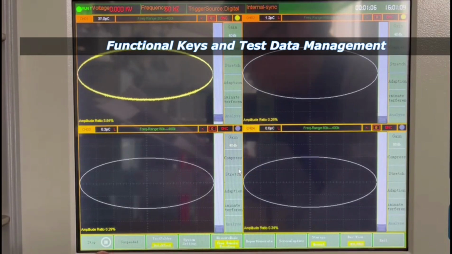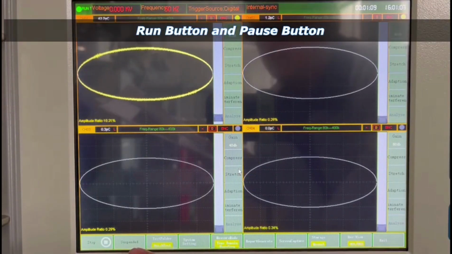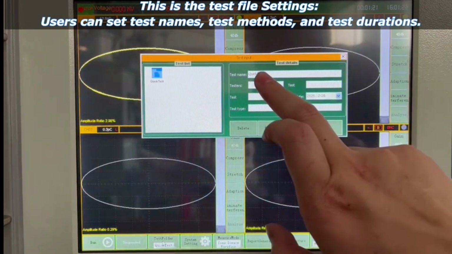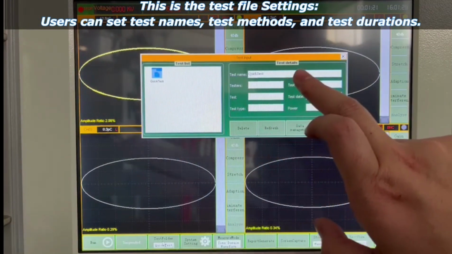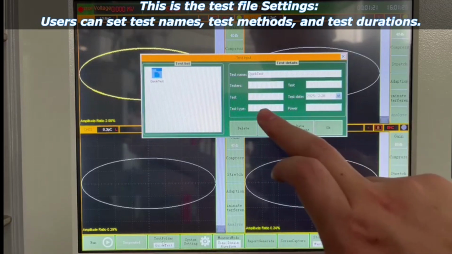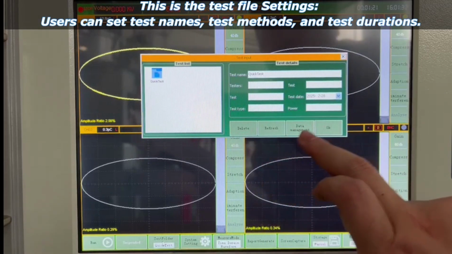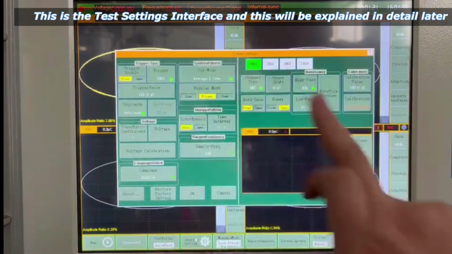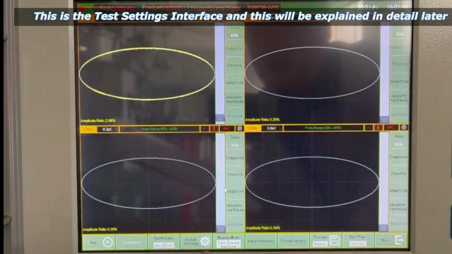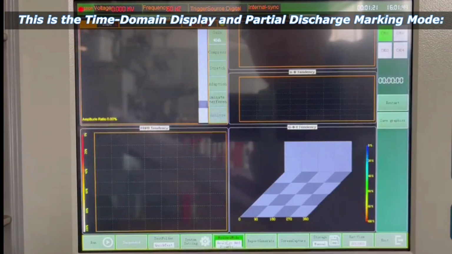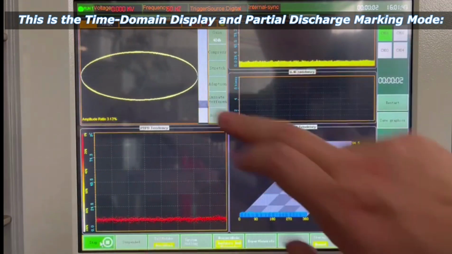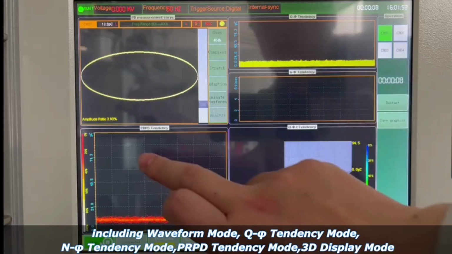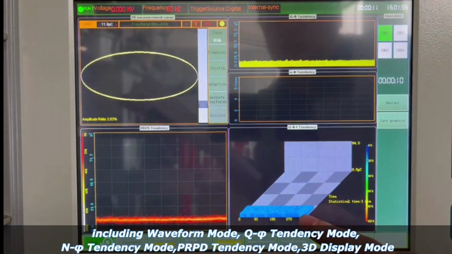Functional keys and test data management. Run button and pause button. This is the test file settings. Users can set test names, test methods, and test durations. This is the test settings interface, and this will be explained in detail later. This is the time domain display and partial discharge marking mode, including waveform mode, Q-Phi tendency mode, Unphi tendency mode, PRPD tendency mode, 3D display mode.